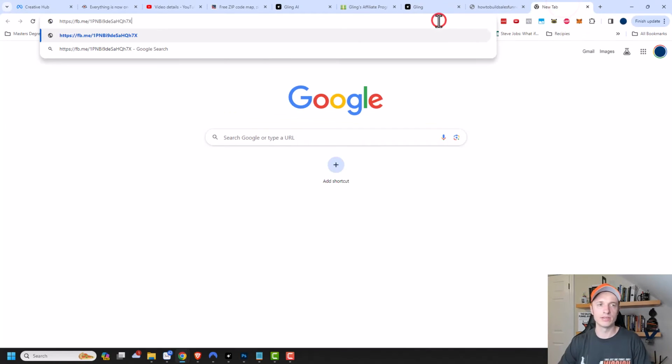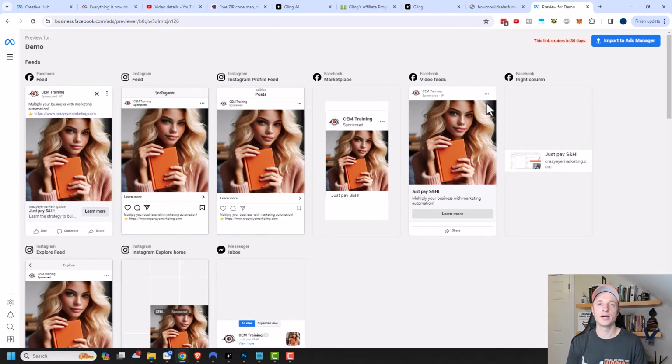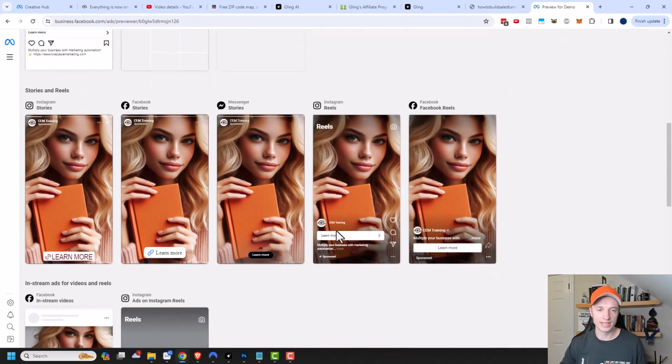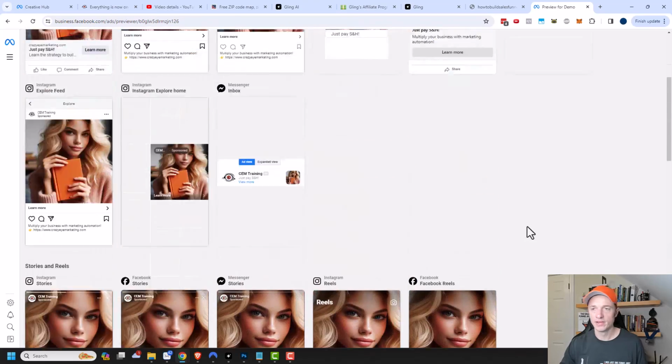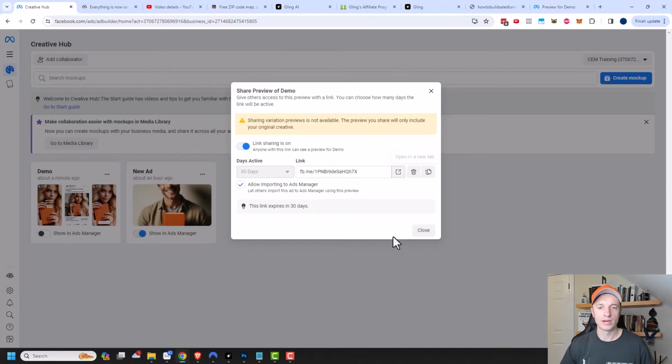So the link will look like this. So we'll go to this link right here, and so basically it looks just like the Creative Hub, except they can't edit the ads, but they can scroll on through here and make sure everything looks good and all that type of stuff. And then since we enabled that option, the individual could go ahead and import the ads to their ads manager and run the ads in whatever campaign they want to. But let's come back over to the Creative Hub, and we're going to close out of here.